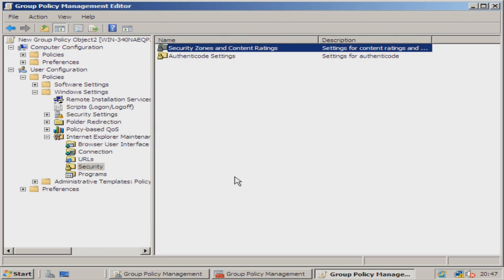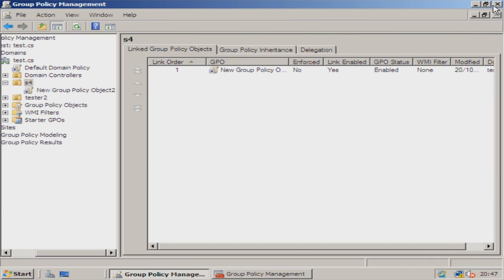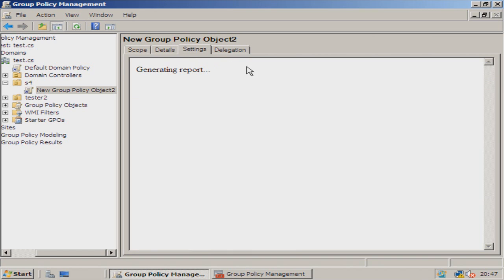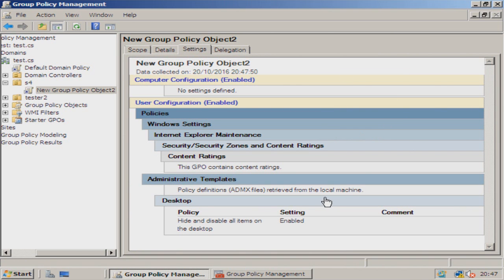If we hit OK now, and if we just close that, and go onto our group policy, there you go, you can see Computer Sluggers is in there, my user. And now if we go on to Settings, just close that, ignore that. There you go. As you can see, it's got the security zones and content ratings added. So that is it. That is how you add a block policy on certain websites on Windows Server 2008.